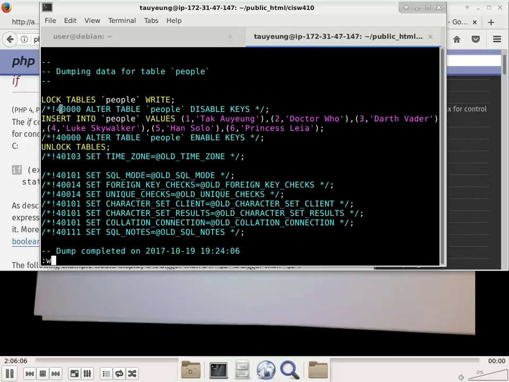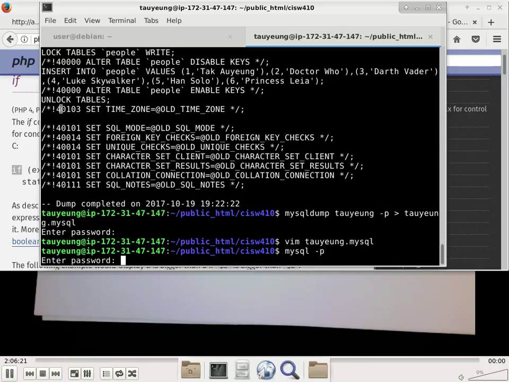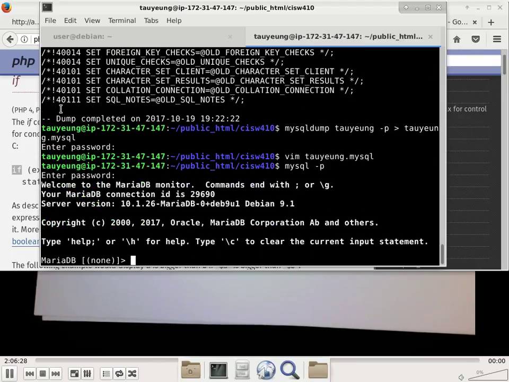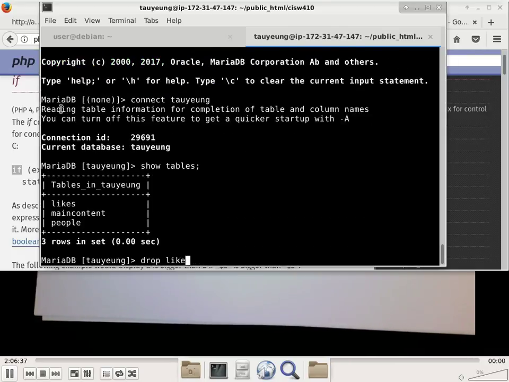Now I'm going to do something dangerous. If you follow me and do the same thing without creating a backup file first, you may not be able to recreate the whole thing, but I'm fairly confident in my ability to recreate everything. So we do this. Connect to the database. Show tables. Drop likes.